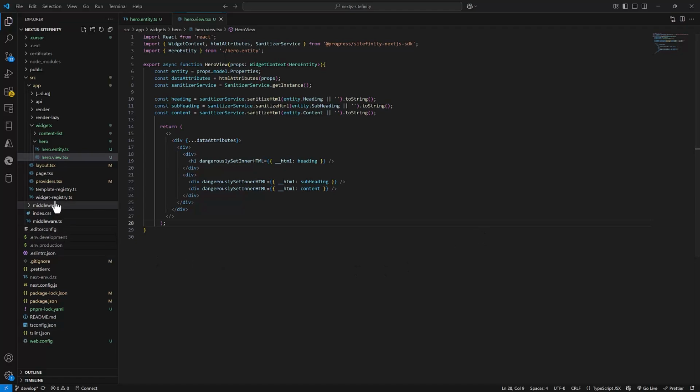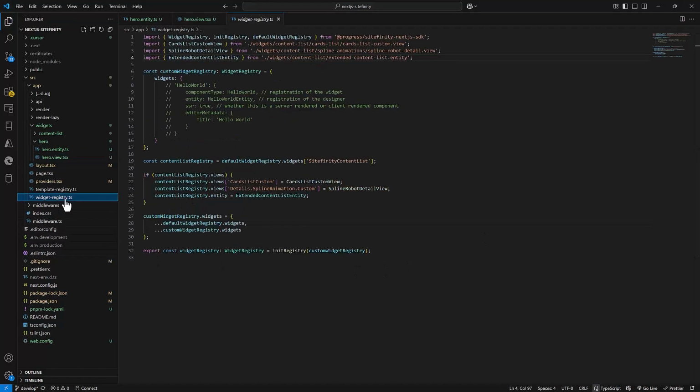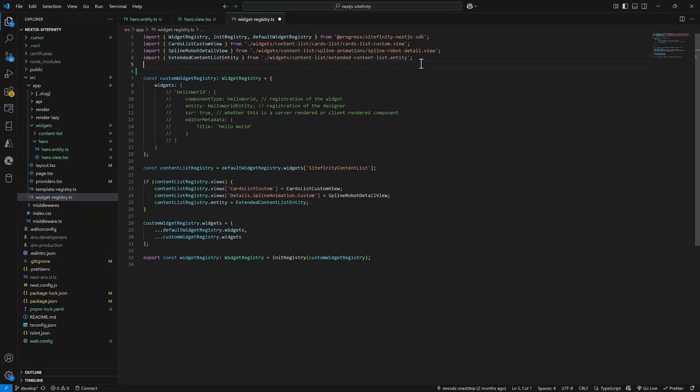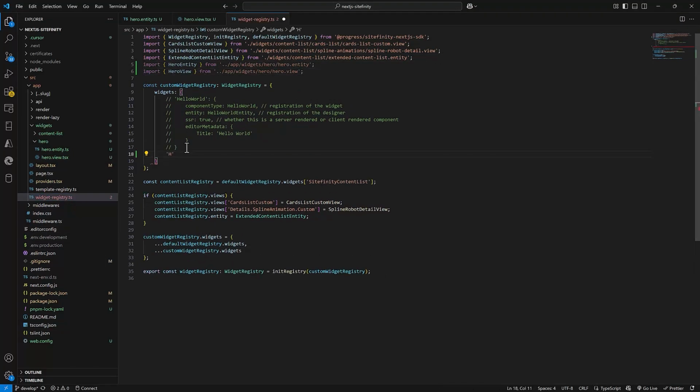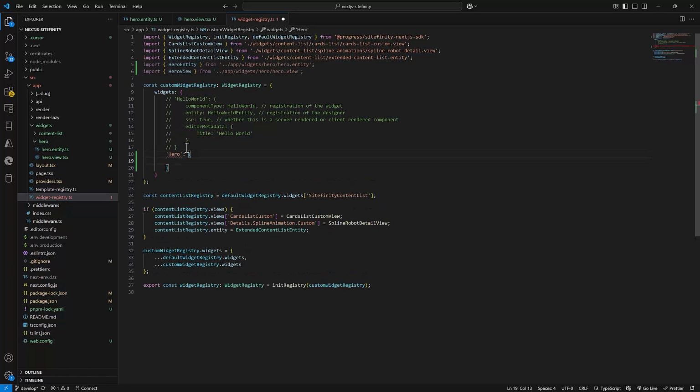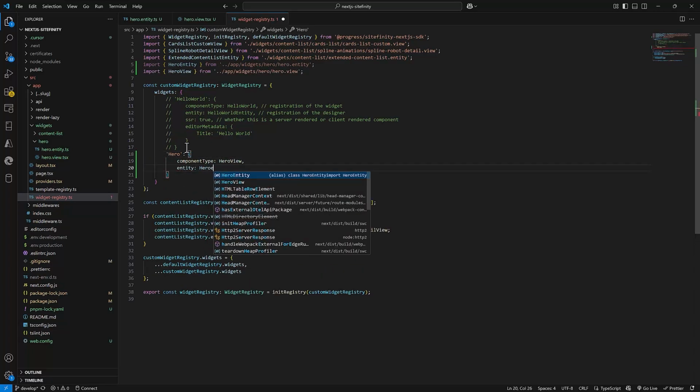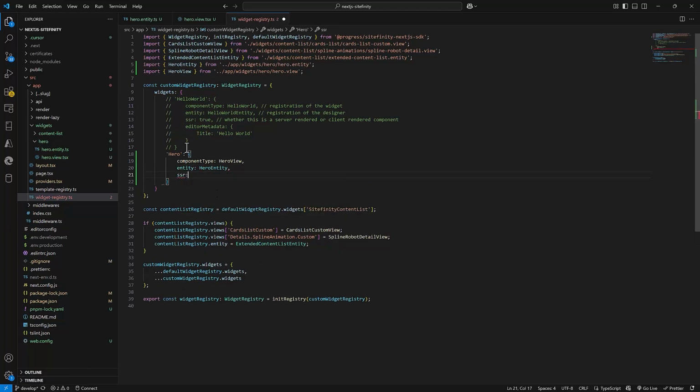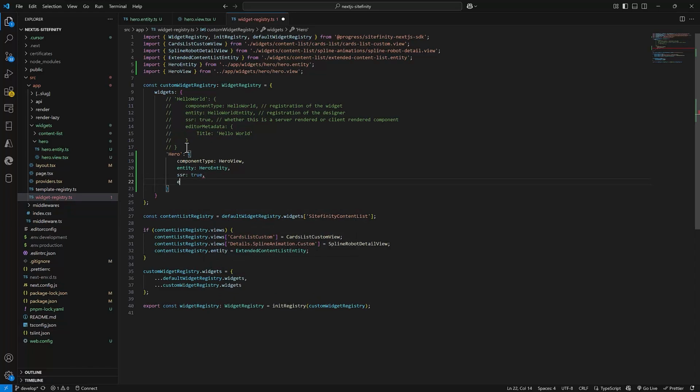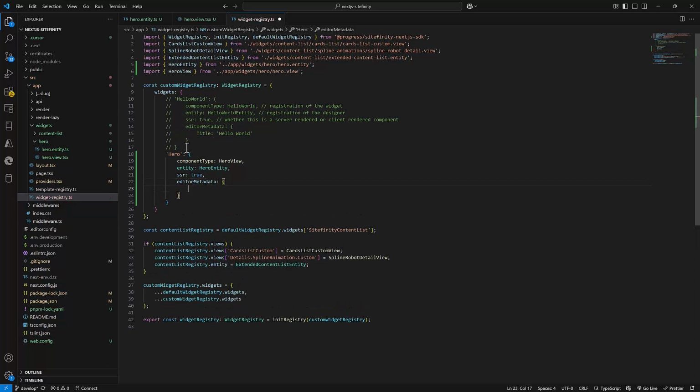Sitefinity doesn't know our widget exists yet. We need to register it. We do that in the widget registry file. We first need to import the hero entity and the hero view and add an entry for our hero widget where we set the component type, the entity, and SSR set to true is great because our view component is async, enabling server-side rendering. The editor metadata title is what the content editor will see in the widget toolbox as the title of the widget.